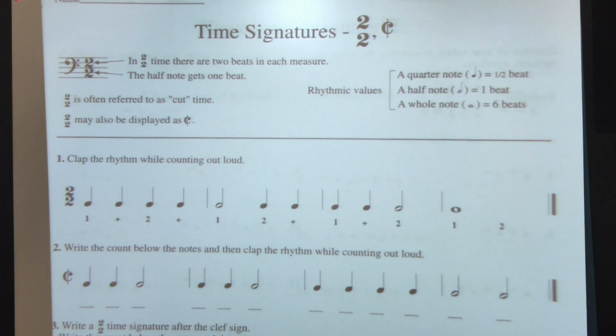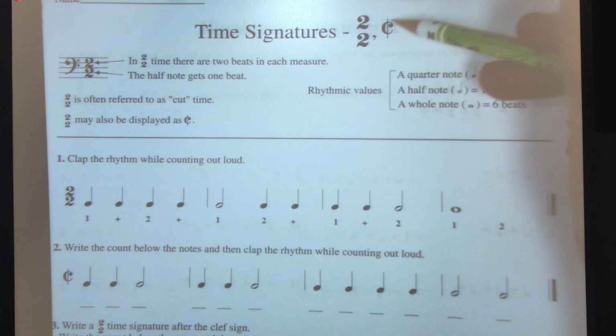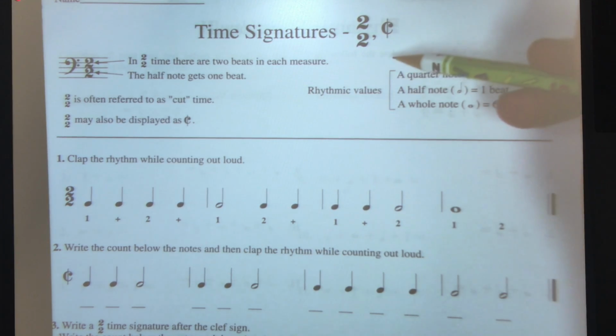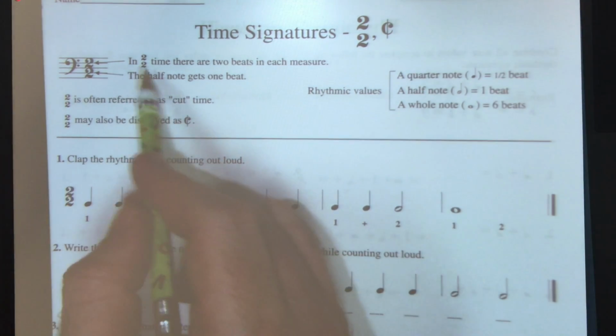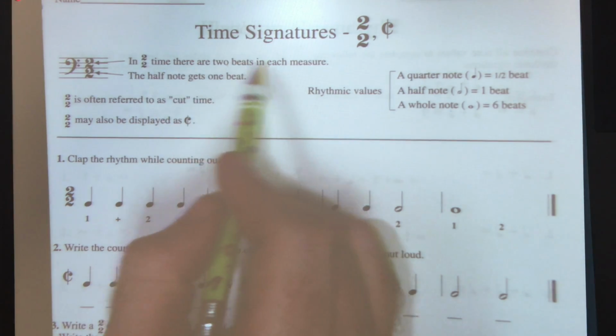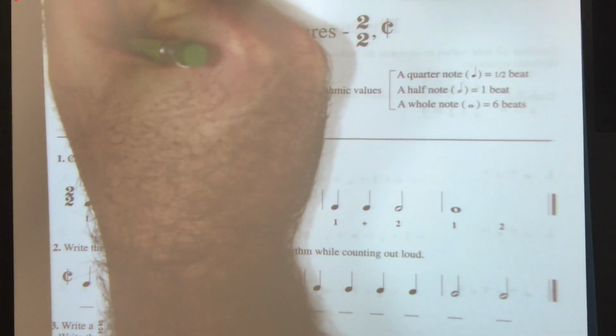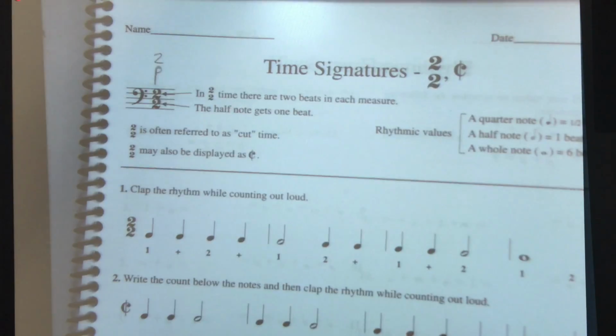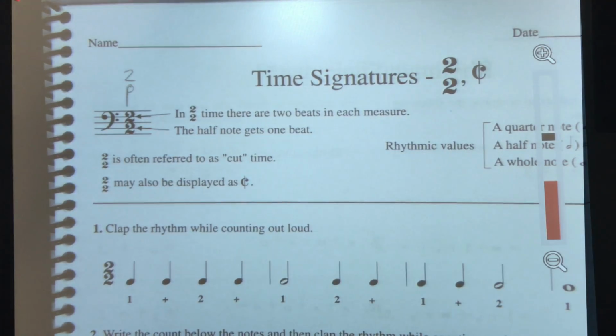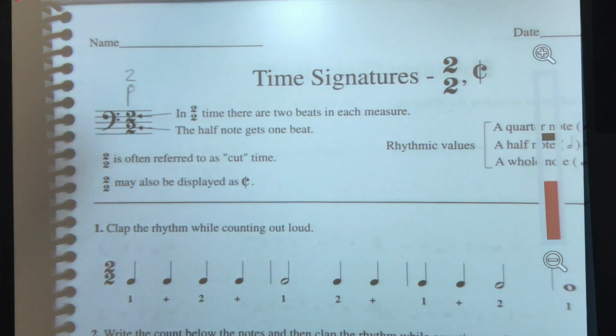Time signatures. 2-2 time, also known as cut time, looks like common time with a dash through it. It appears like this. In 2-2 time, there are 2 beats in each measure, and the half note gets the beat. So I'm going to draw this: 2 half notes. I'd like you to do the same on your worksheet. Basically, this means there are 2 half notes in every single measure.